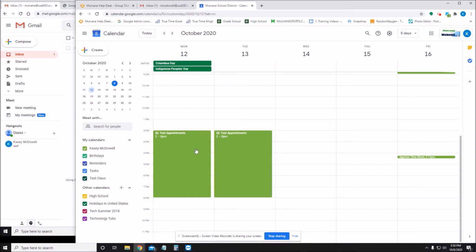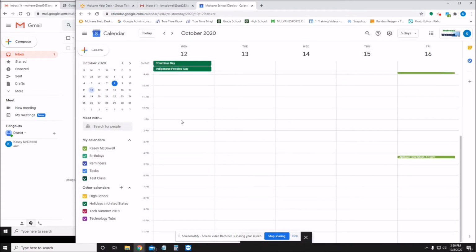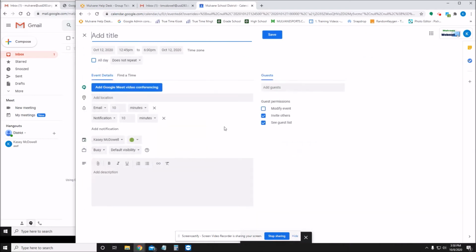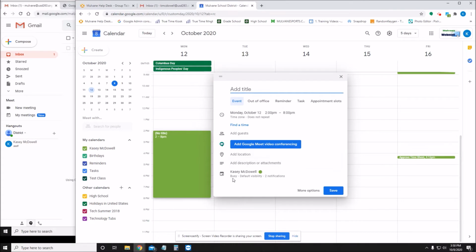One quick note about these blocks of time: if I delete this and I delete all events, that'll delete both of those blocks because they are linked together since I did the repeating option. If I would have created those differently or just one at a time, then those wouldn't have been linked together. So just a quick note on that.